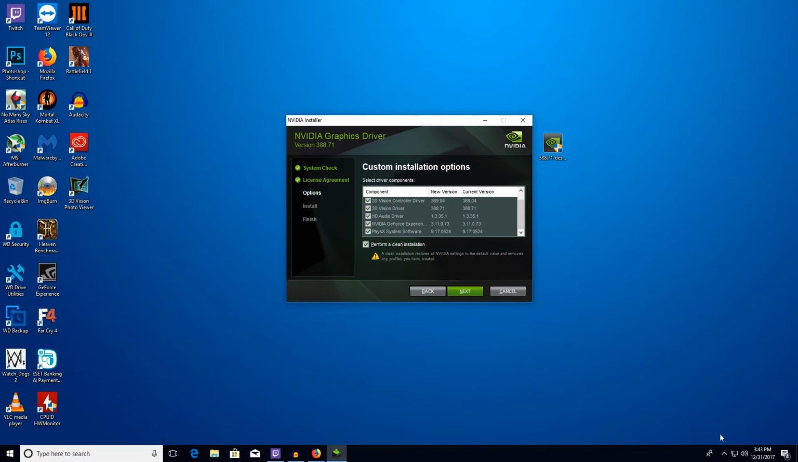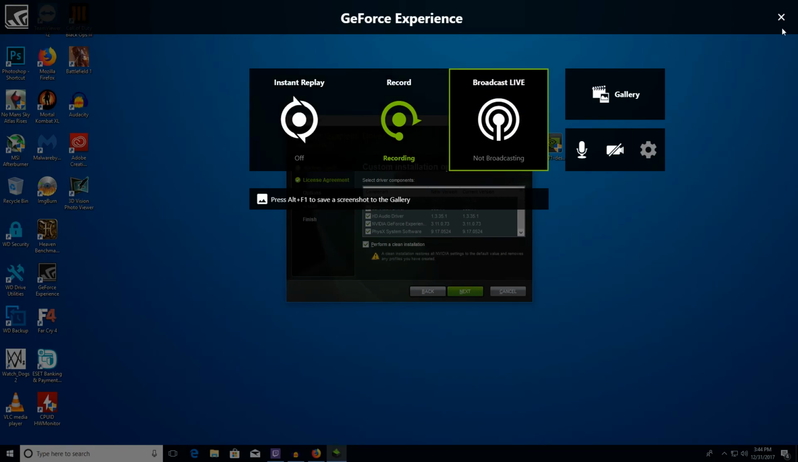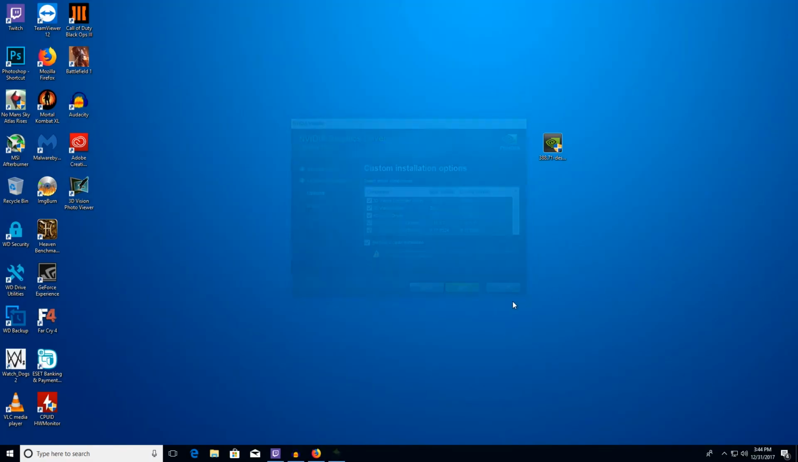I'm not going to do that because it will affect my recording, since I am using GeForce Experience. So I'm going to click cancel, but when you click install, it will start the installation. Don't worry if the screen flashes. That is normal. That is it uninstalling the drivers. If you have clicked clean installation, it will uninstall the old drivers and install the new one, and the screen will flash a few times. So don't worry about that. That is completely normal.